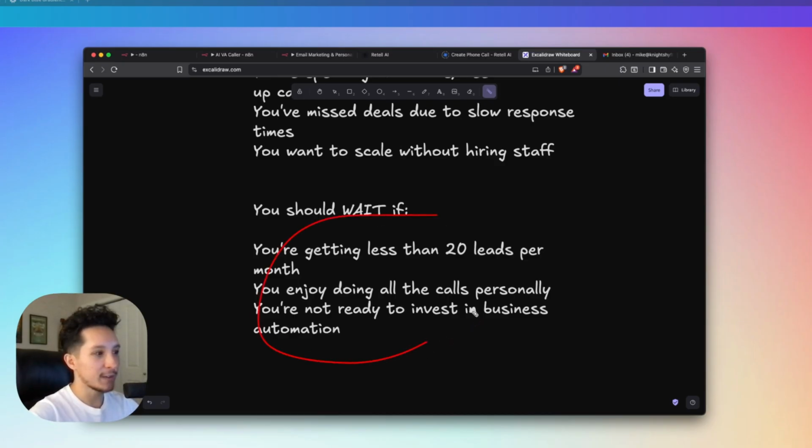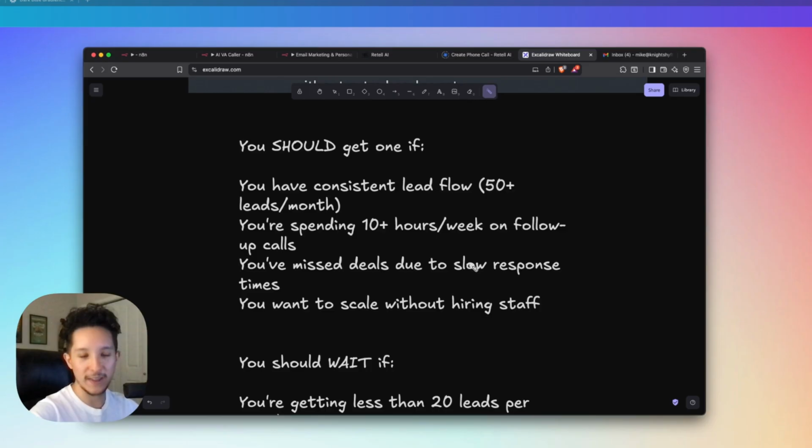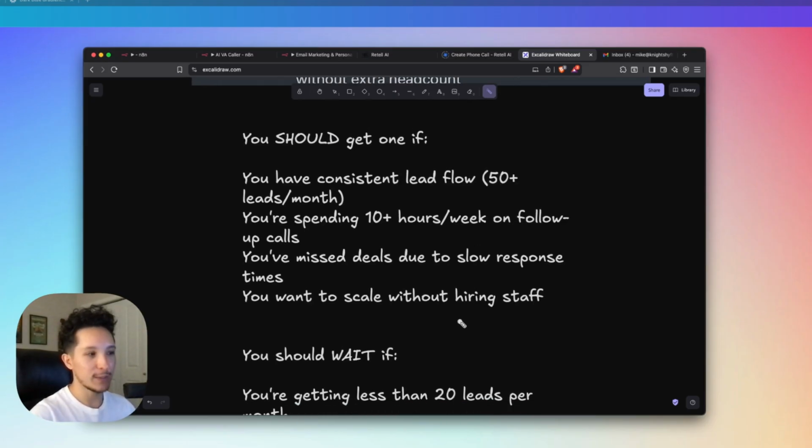Now, for anybody that falls under these categories, this doesn't mean that you can never use an AI system like this. It just means that it might not be the best move for you at this point in time. I just wanted to be fully transparent about what this process looks like and ultimately help guide you to make the right decision if you're considering something like this.